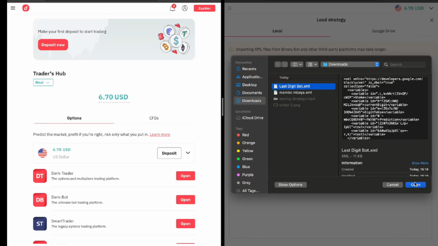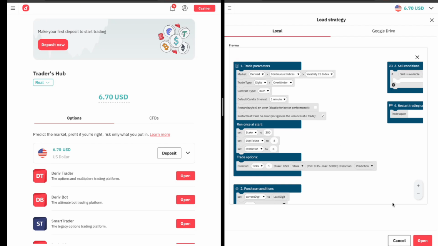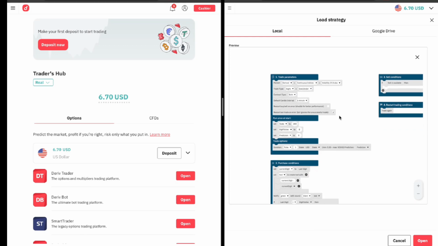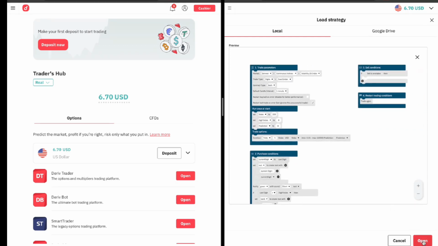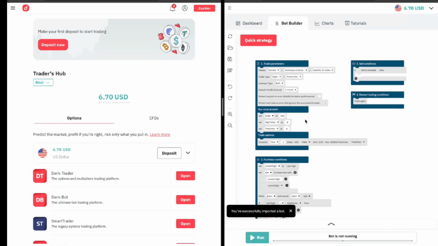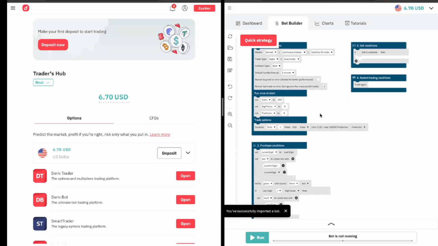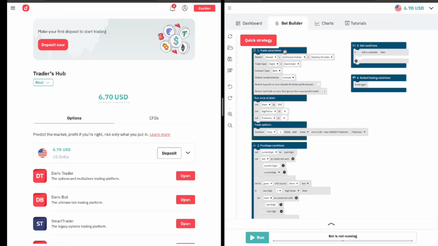I want this last digit bot. This is a preview. To get to the bot, just click open and minimize it like that. These bots, I've told you numerous times, it's a last digit bot, it has an entry. If you choose the digit to use as 8, if it gets to 8, it sets the prediction to 8, either over 8 or under 8 based on what you set, and the stake is 200.